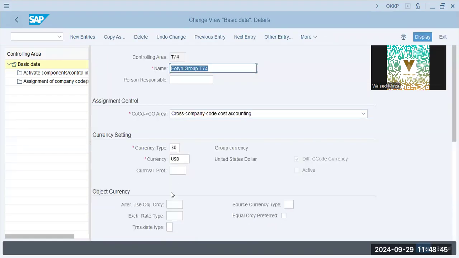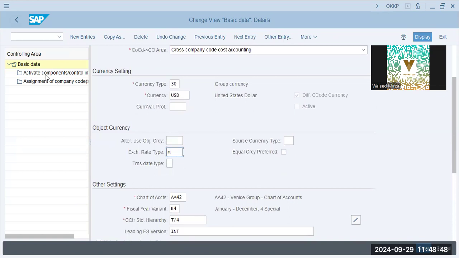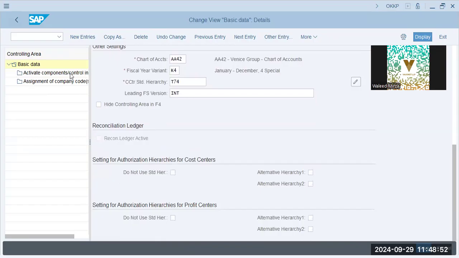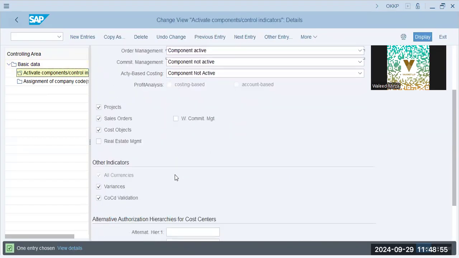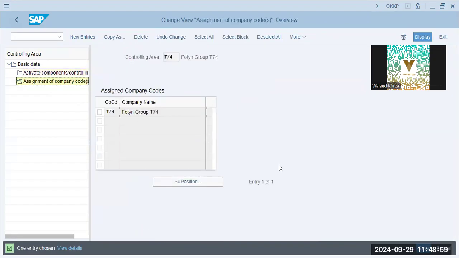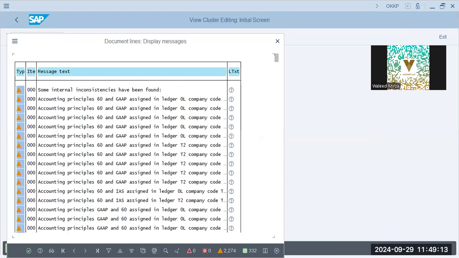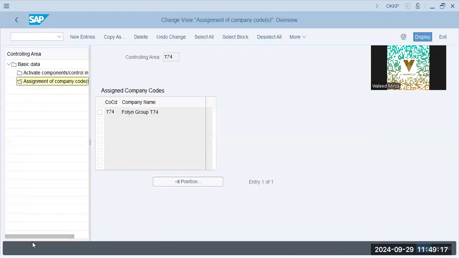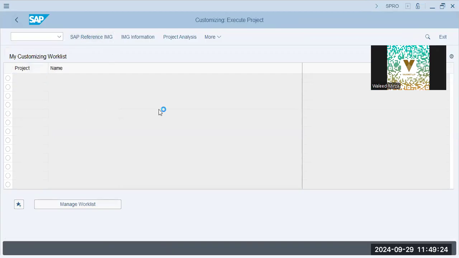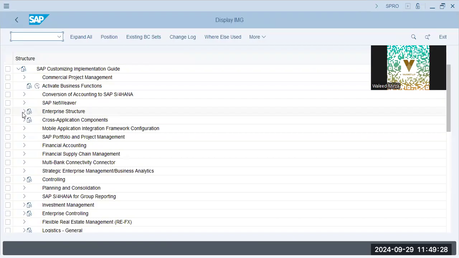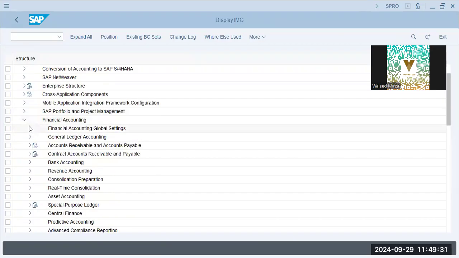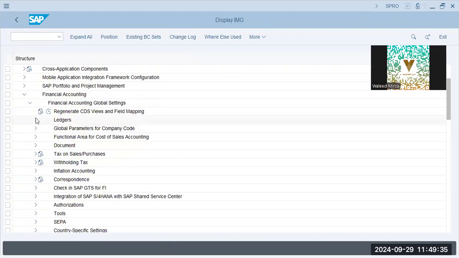T74. The same thing. M. Okay. Pivot components. These are active, also assignment of company codes. This is also active, save. Now, next step is what we are actually doing is connecting organizational units together, binding all these together, financial accounting. So you will have to do these steps blindly as a logistics consultant.